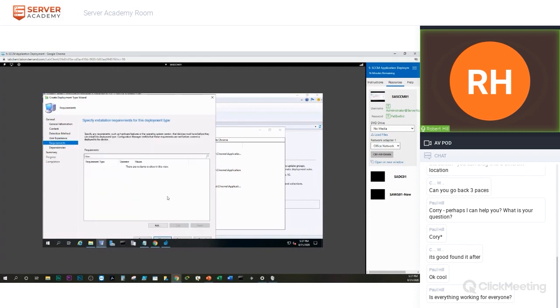Now, for requirements, you could set up a requirement if you needed it. What I mean by that is, if you wanted to install this application on a 32 or 64-bit operating system, you could do that right here. There are different things that you can change, but for this demonstration we're not going to do that, so we don't need to specify a requirement. Go ahead and click next.